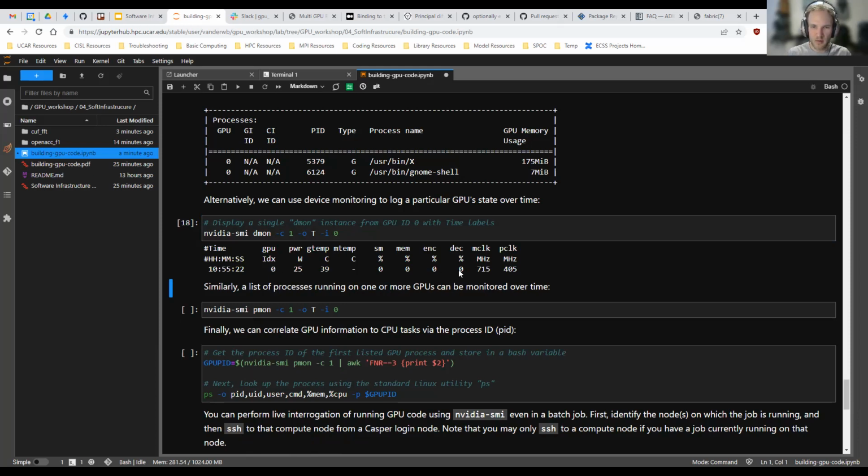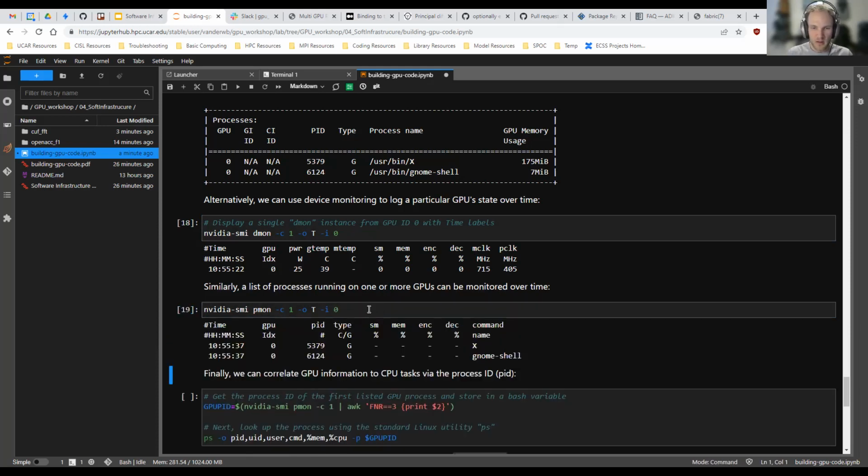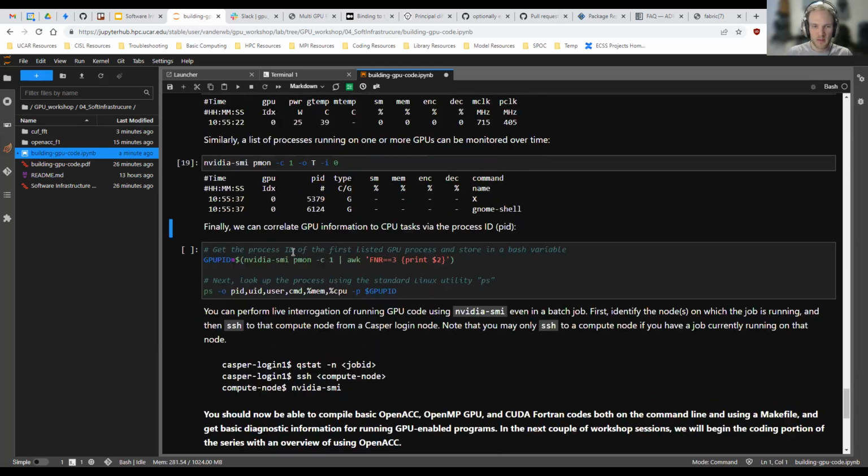And here we can see some more information about GPU statistics, again, like temperature, the shader core usage, things like that. And finally, we have the process monitor. This has similar flags, but again, we're showing this list of processes. And if I left the -c 1 off, it would give me a running summary of those processes. And I think this is kind of nice, is finally, we can correlate the information that nvidia-smi gives to CPU tasks via those process IDs that it's providing.